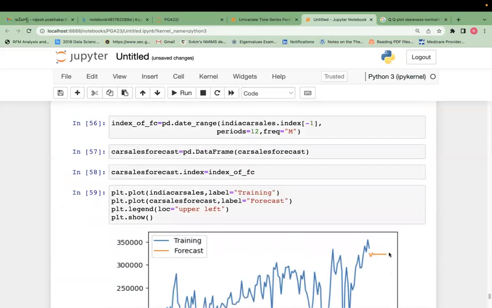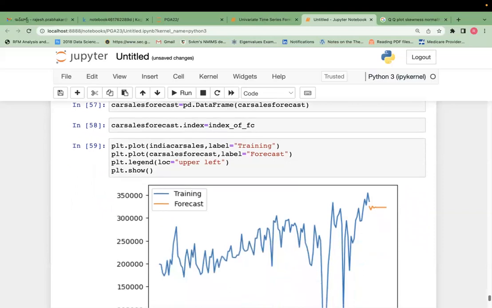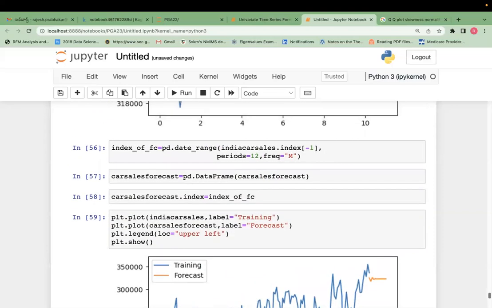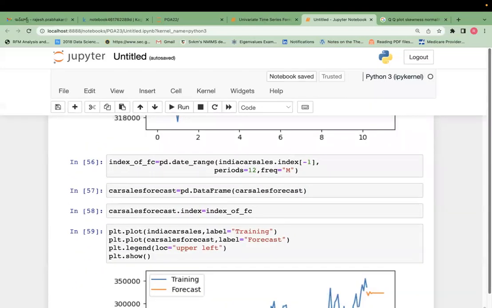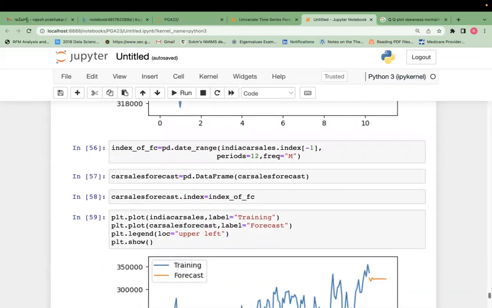So it is just coming like a small orange line pattern. If you want, you can do it connected to the exact line. So you can see a small orange pattern coming at the end because we're just predicting for 12 months. So we got a small line like that.